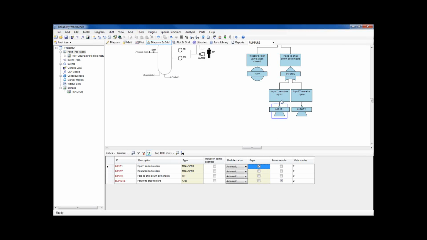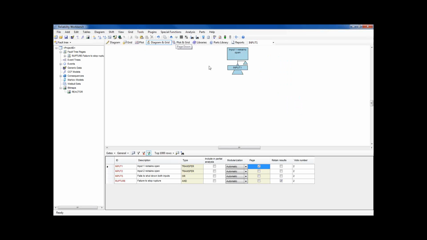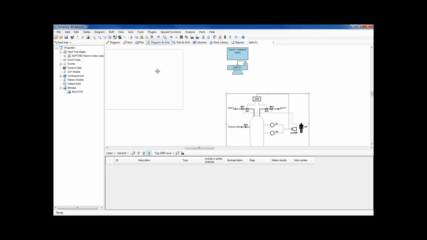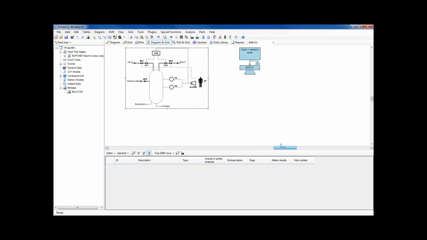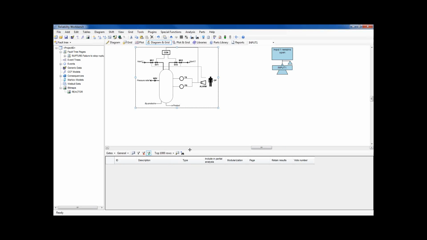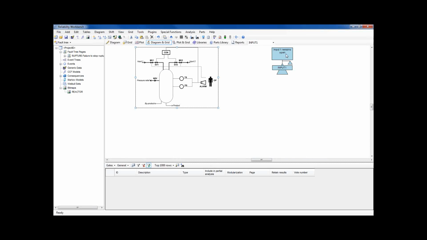That means the inputs to this gate will appear on a separate page. I'm also going to take my schematic with me just by copying it and pasting it onto that other page. Select my gate, page down, and then paste my schematic so I can continue to see it while I work. Okay. So my input 1 remains open, and I need to continue working down from there.